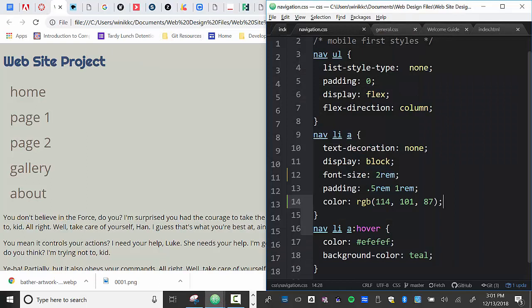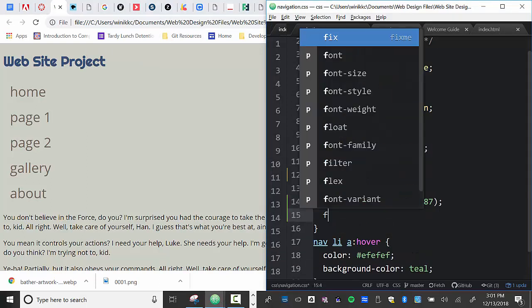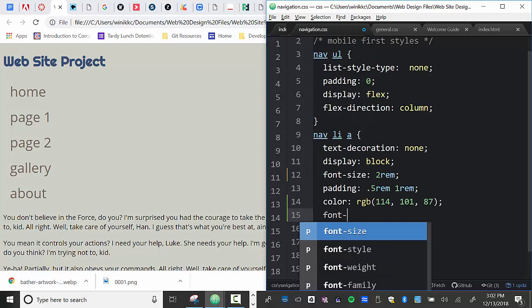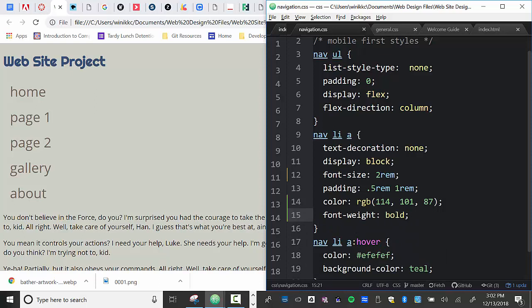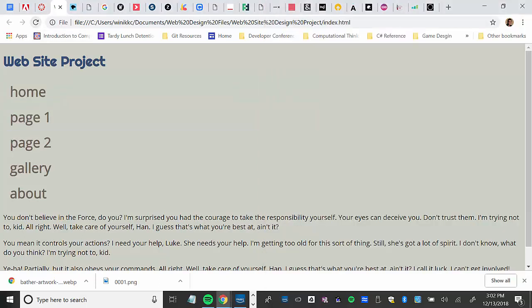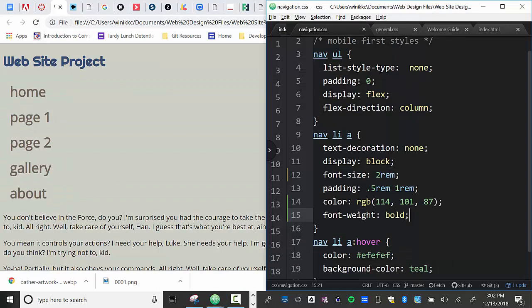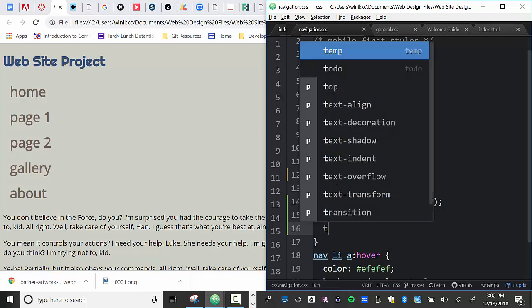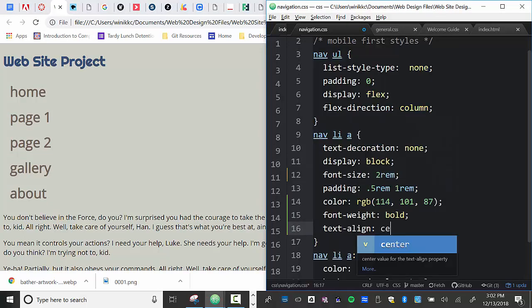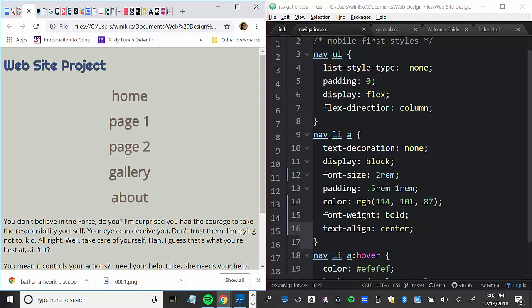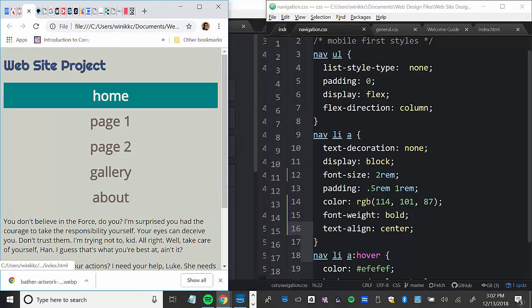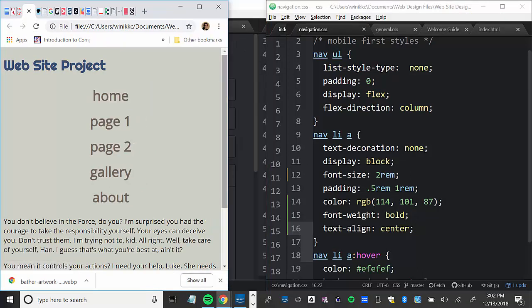Okay, I'm going to do a font weight, bold. Remember, it's mobile first. We're starting everything there. There we go, bold. Let's center it. That's text align, center. Save our changes. There we go. We're trying to see what it looks like when we're mobile. All right, something like that. It's pretty good, pretty good.